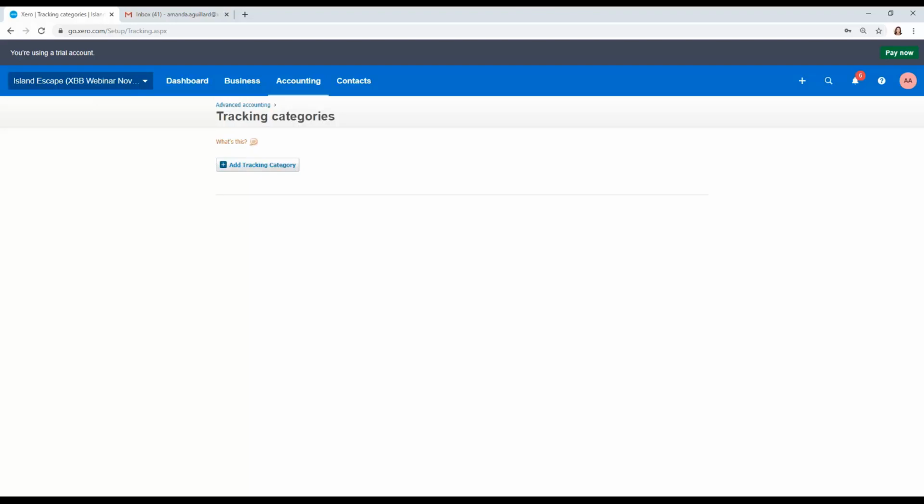So in Xero we have tracking categories that can be used for location. They could be used for, I have a nonprofit, we use them for funding sources. So we have different grants set up as tracking categories, and when they spend money, we can know which grant it comes from.